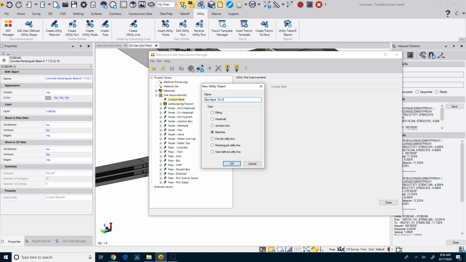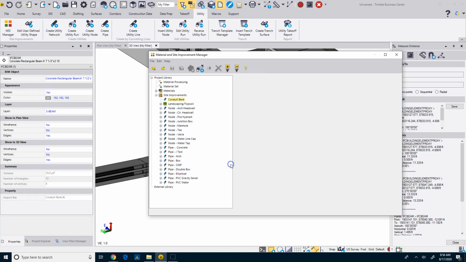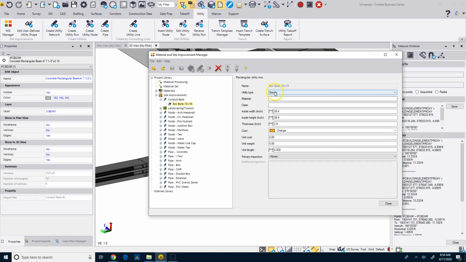18 by 18. In this case, it's a rectangular utility line. Click OK to that. We want to make sure that we choose that it is a cable, not gravity or pressurized. We could tell it that it's concrete, PVC, plastic, whatever it happens to be. But the important piece is this here, where it says inside width and inside height. I'm just going to set this to 18, and it's inches. So 18 inches, and my thickness is just going to be 0. So basically, I'm creating the 18 by 18 inch box.